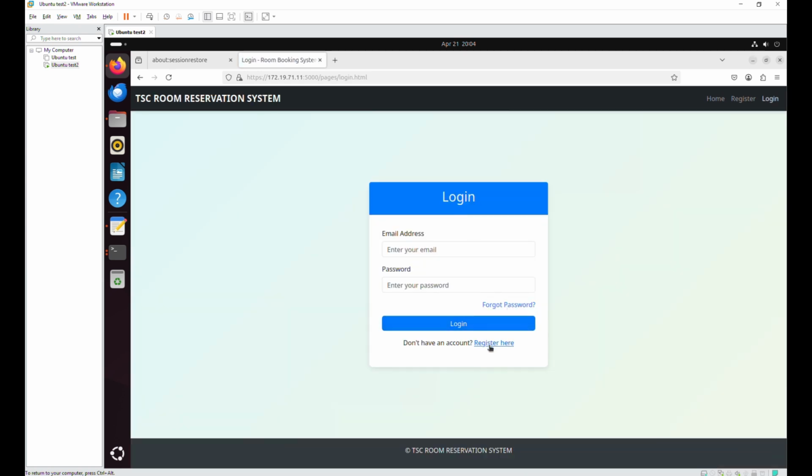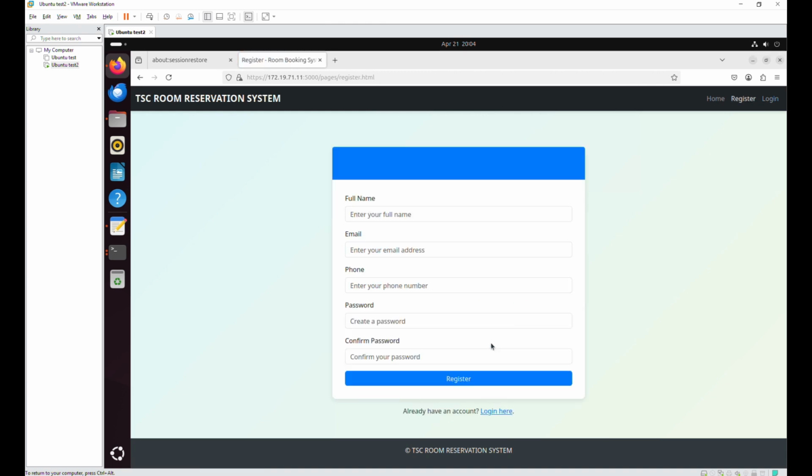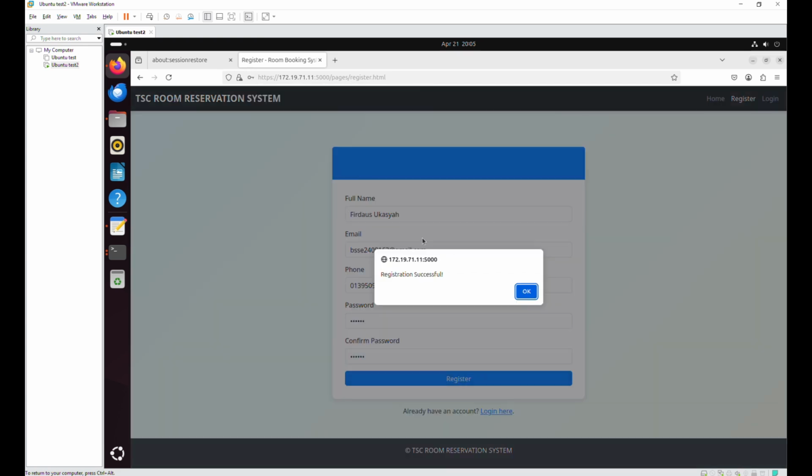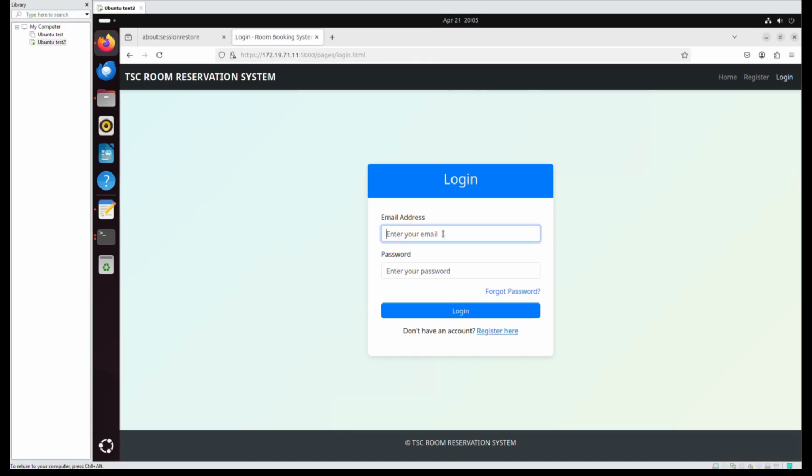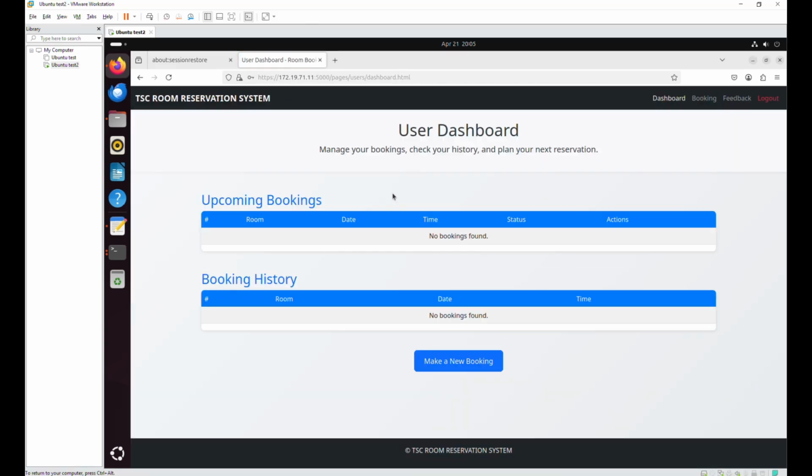The user will have a register page dedicated to registering a user. So let's fill out the form. Let's log in as the user. Welcome to the user dashboard. It only has a simple dashboard with a booking history and the upcoming booking.